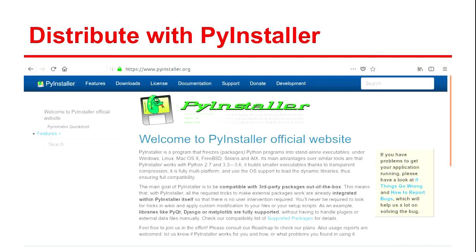The last thing is, when you build a GUI, you have to think about how you're going to distribute it, and how will you?